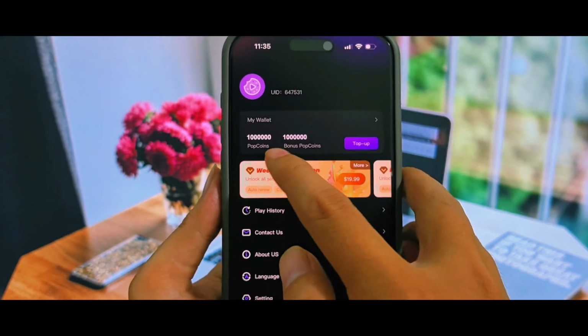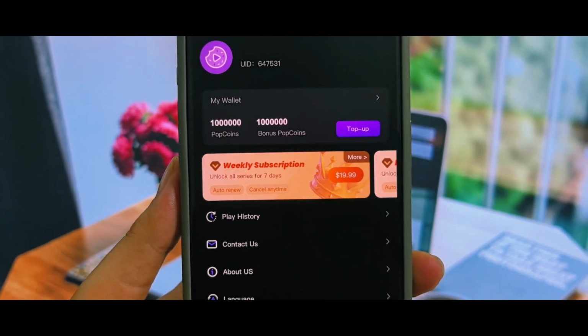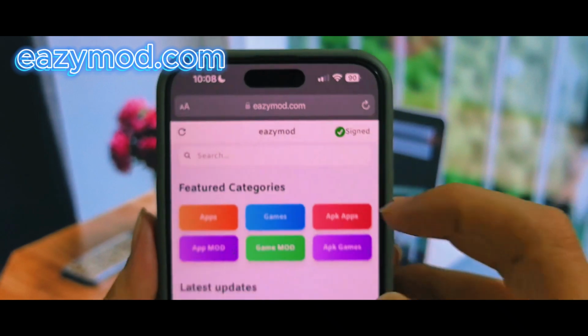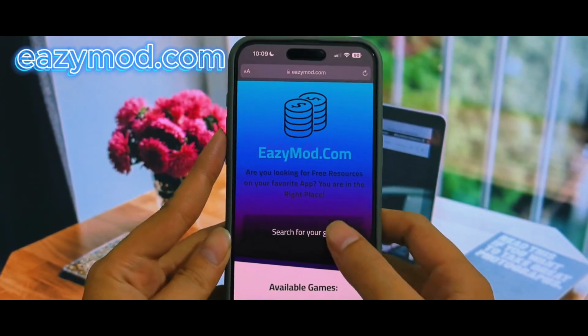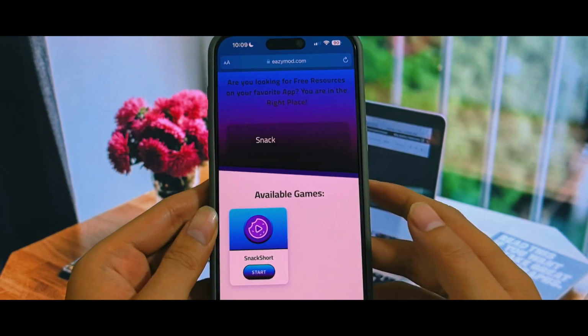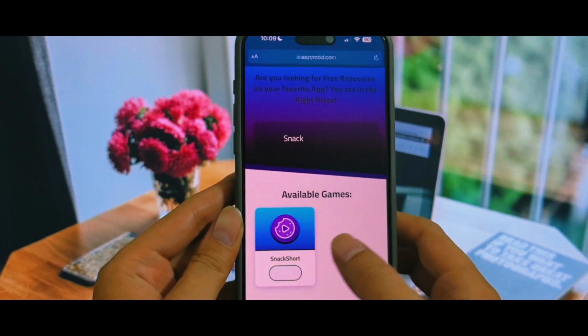Today I'm going to show you how you can get free unlimited coins on the SnackShort app without paying anything. Firstly, just open Safari on iOS or Google Chrome on Android, then type zymod.com. Secondly, type your favorite game and app name. Then all you need to do is follow my video tutorial step by step.